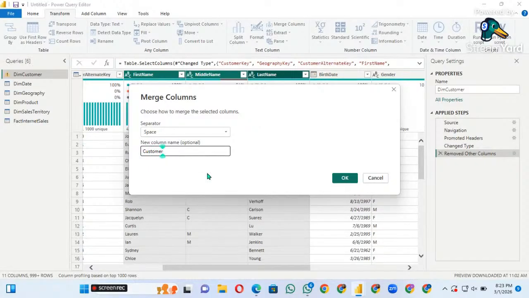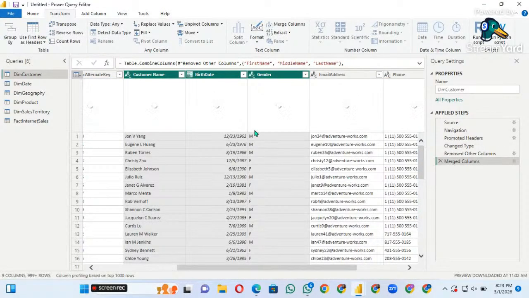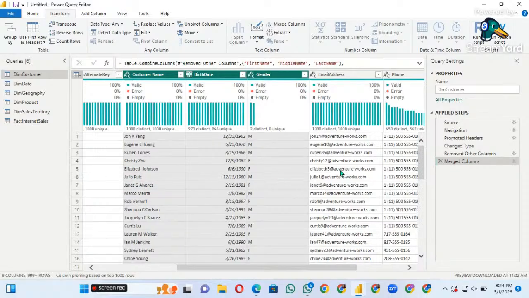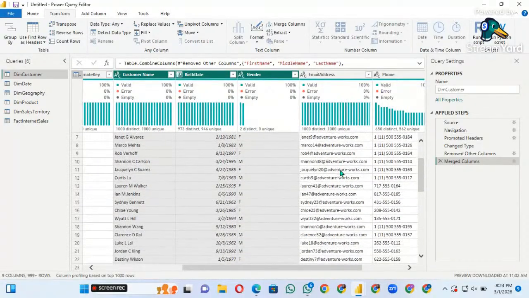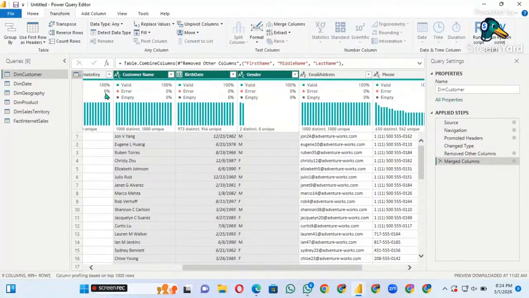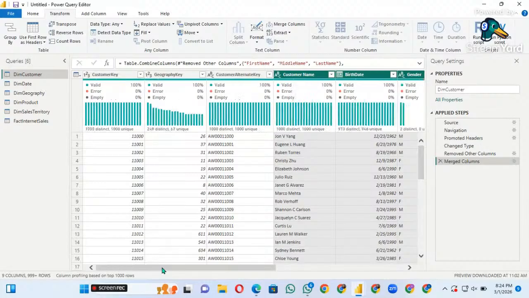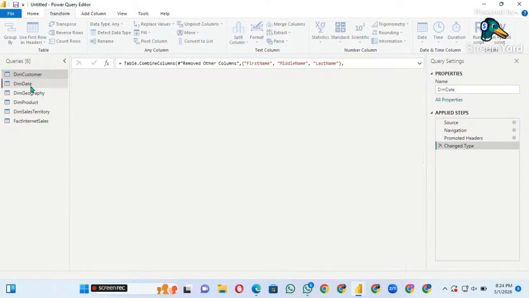I'll call this customer name. Okay, so the customer name, I'll just click OK. So immediately you notice that the name here has been adjusted. Looking at the quality, this data is okay. I think with this, I can move to the next table. So we are going to do this for all the tables.